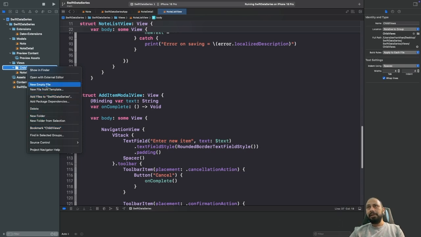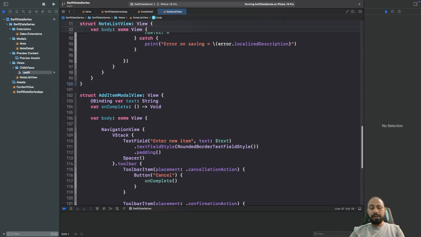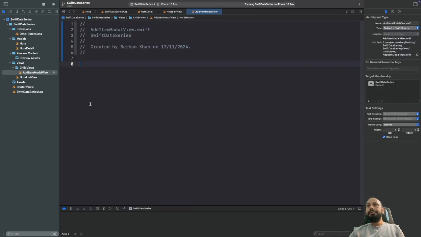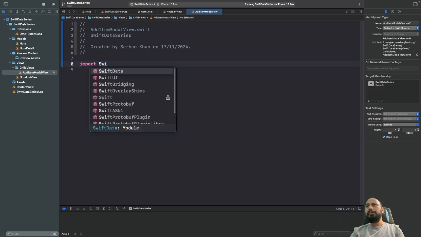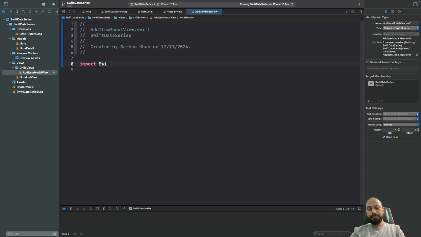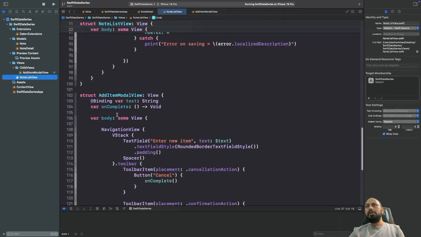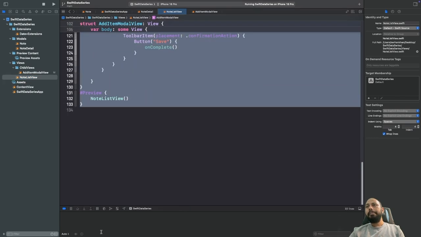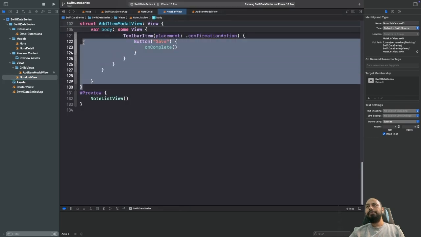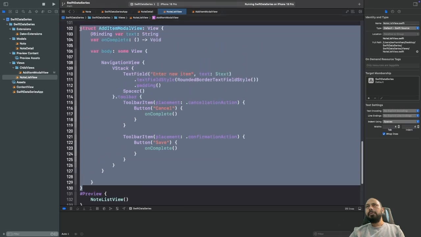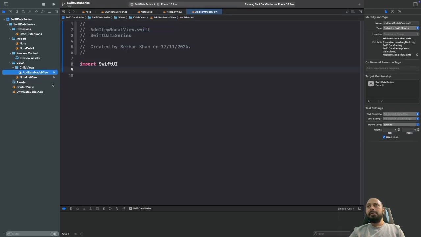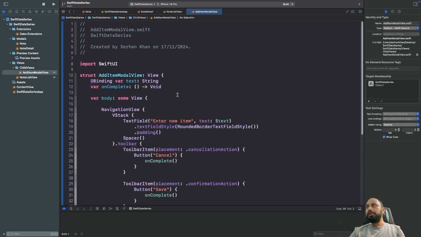Let's create a new file, a new SwiftUI file. Add item model view. Let's import SwiftData, and SwiftUI. And let's copy and paste the code from here to there. Not the preview, obviously. Copy and paste. Build the project to check and make sure it is building successfully.